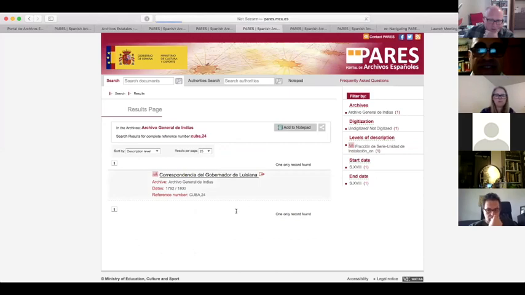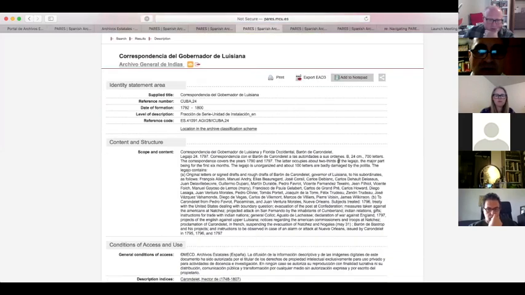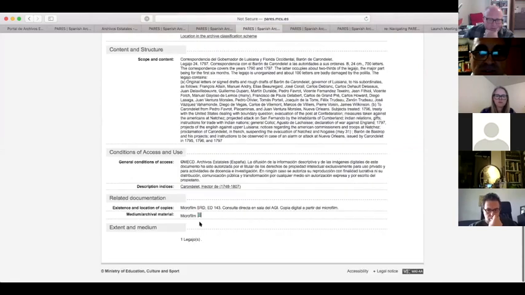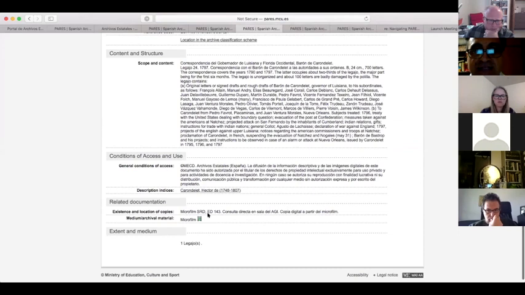Okay, in this case, if you go down, you will see related documentation, and then you have the signature of the microfilm. Even in this case, you have the reference of the, not the whole reference of the microfilm, but the edition, the ED 143. In the previous version of PARES, we had the signature there, but not in this one. We lost it.